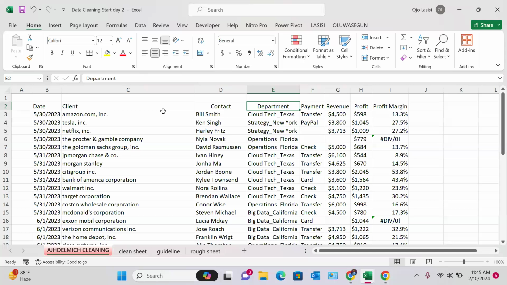Sir, I have a question, sir. Yes, sir. When I was trying to trim the first one, that Bill Smith, it is giving me an error. It's saying #NAME?. When I use the equals TRIM and I click on the Bill Smith, I get an error. It said the formula contains unrecognized text.